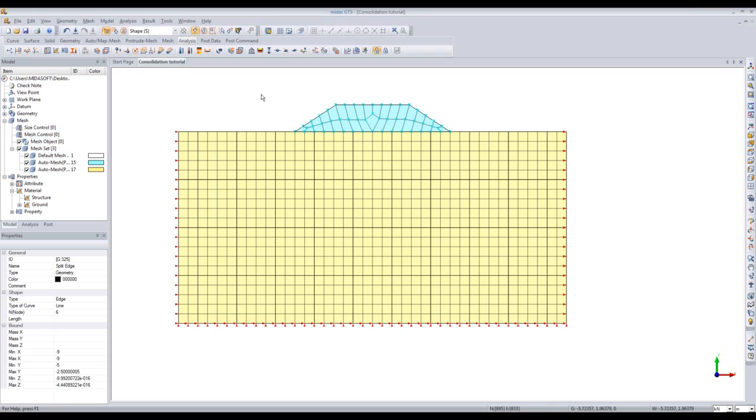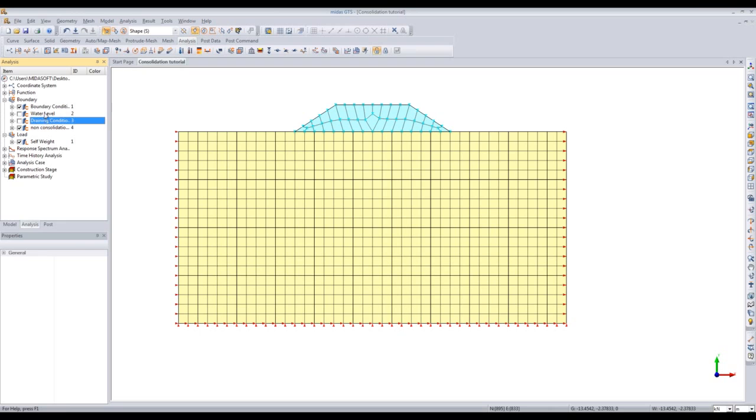Before I continue, I want to let you know how you can check on the boundaries that you've created. Sometimes when you create so many boundaries, you can forget which ones you've already done. So just go to Analysis on the Worktree menu, and under Boundary you have your boundary conditions, your water level, your drainage conditions, non-consolidation, and you can turn them all on. As you can see, you can see which set applies to which. That's a good way to check up on your work and make sure that you have everything inputted according to your needs.